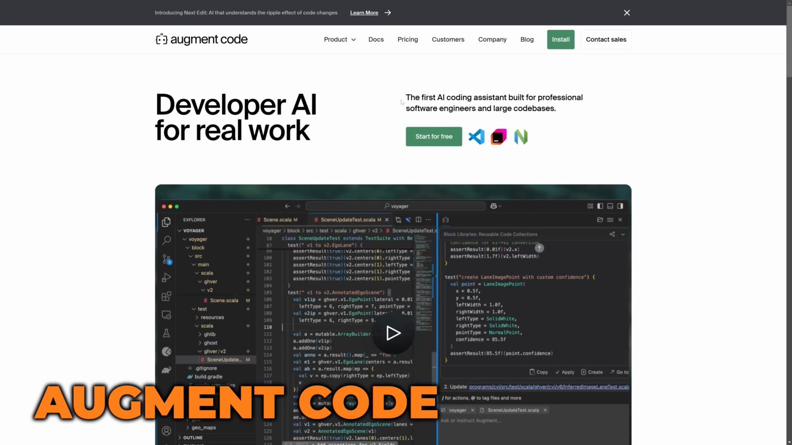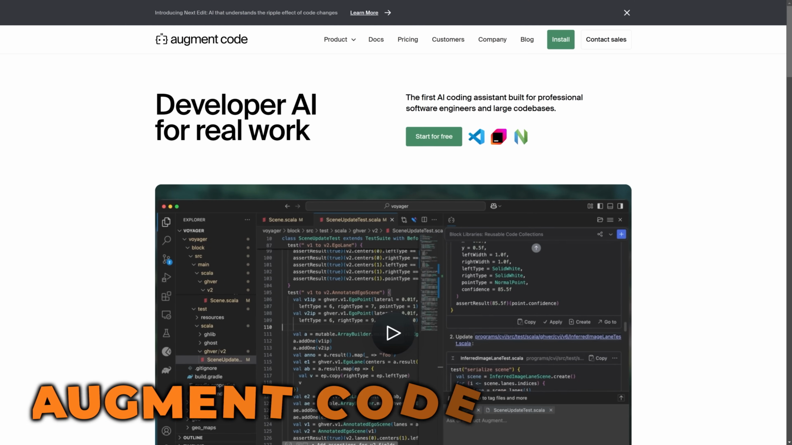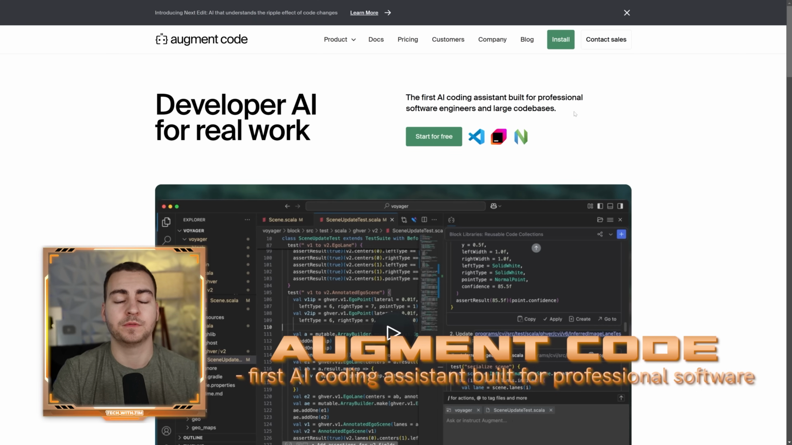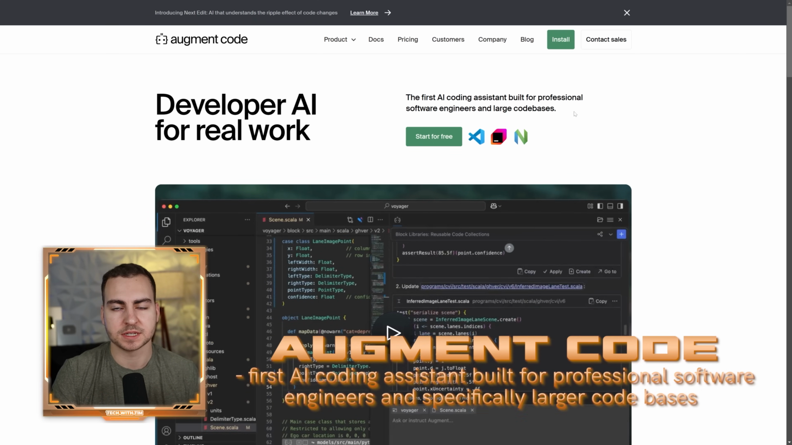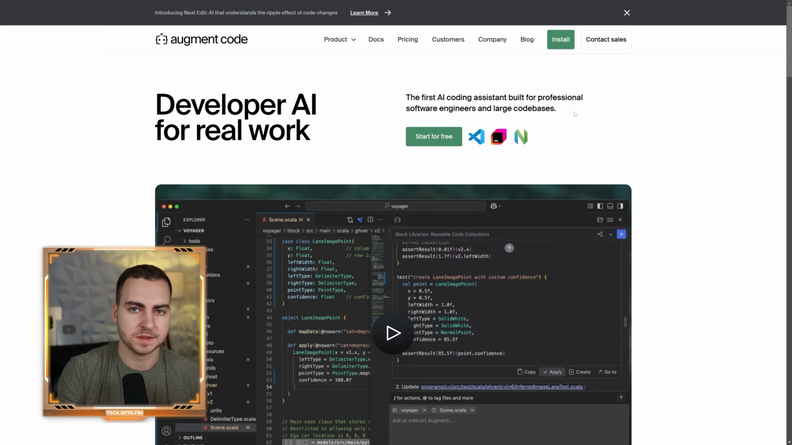Now, this has a lot of features that differ from some of the other AI coding editors I'm sure many of you have used. So stick around, I'm gonna dive through them and share with you when you might wanna use this one because it does have kind of a unique use case. So I'm on the landing page here and we can see that Augment is really branding itself as the first AI coding assistant built for professional software engineers and specifically larger code bases. Now that's been my experience with this assistant.